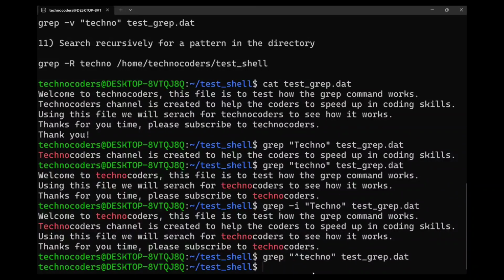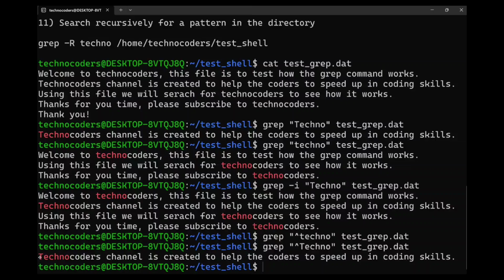Again, I am running the same command, but now with a capital T. Now you can see here, it is returning me the line which is starting with Techno. And again, if you want to ignore the case while using this command, use -i. But this time also it will return only 1 row. The reason is none of the other lines start with Techno. They start with welcome, using, thanks, thank you.